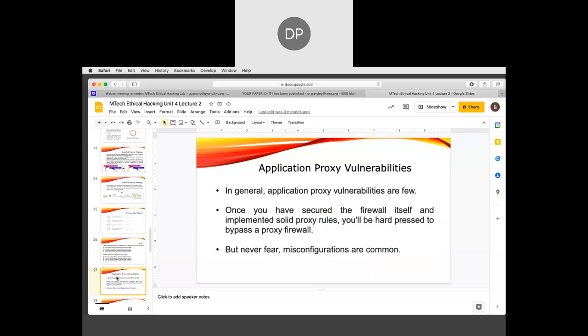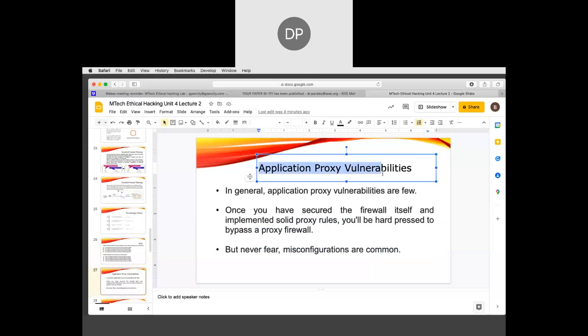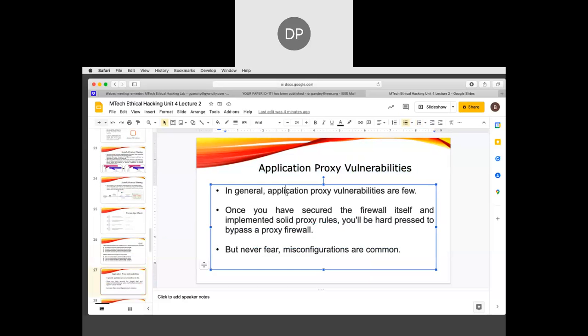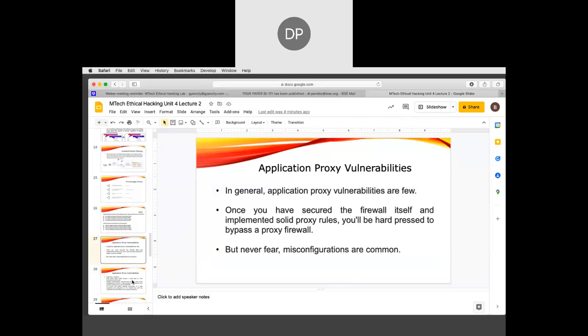So now the next topic of today's lecture is application proxy vulnerability. In general, application proxy vulnerabilities are few. Once you have secured the firewall itself and implemented solid proxy rules, you will be hard pressed to bypass a proxy firewall. But never fear, misconfigurations are common.